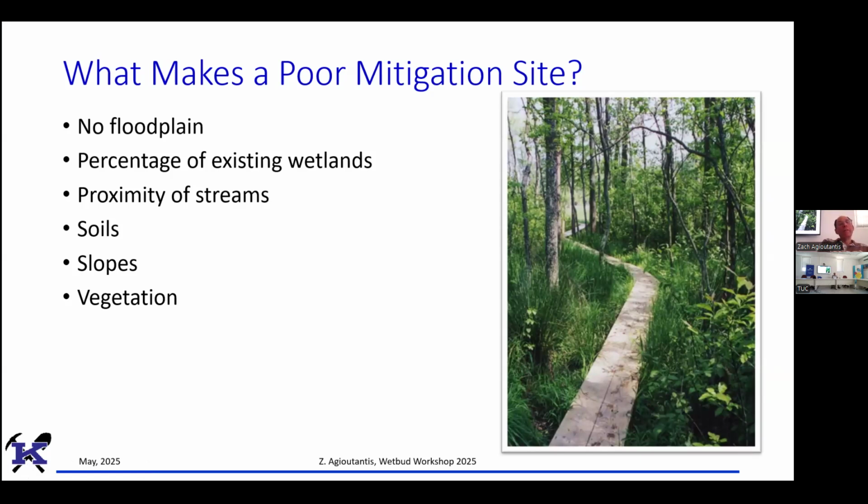Okay, floodplain. When you have a river and the water rises, it will cover an area around that river. That's a floodplain. If you do not have a floodplain, it's difficult to accumulate water, and that site is probably not a very good mitigation site. If you have a lot of existing wetlands in that area that take up a lot of water, again, that site may not be a good mitigation site. If you have a lot of streams that would flood your wetland area, that may not be a good mitigation site.